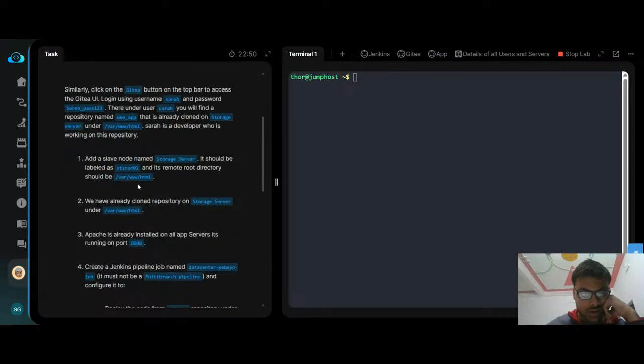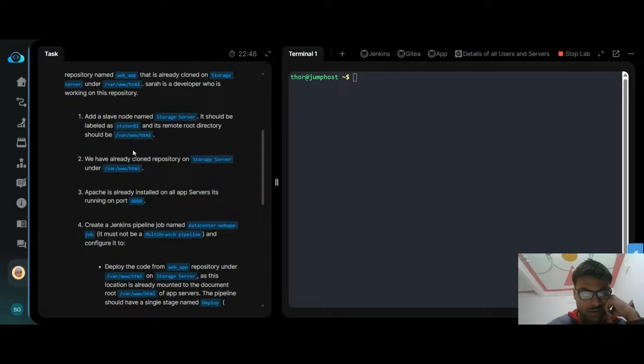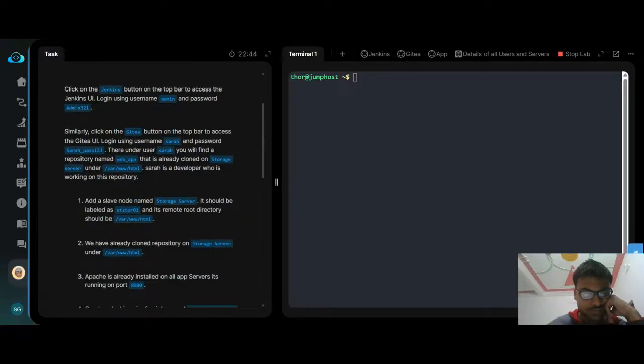Okay, is there any load balancer given? Okay, Sarah Java has a slave node and a storage server. We have a storage server. We have to add the slave node.